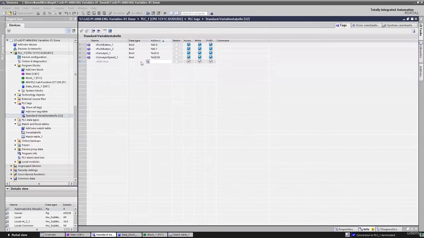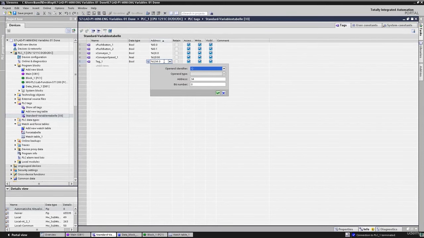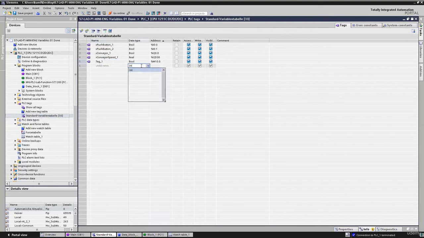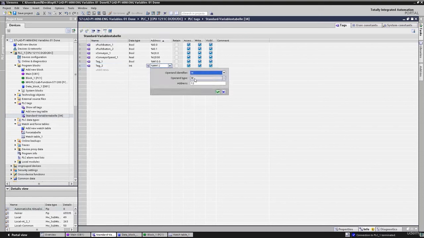Okay, now let's declare a variable in M memory. Select type Bool, press tab. Now click on this address field, select M and type, for example, address number 10, bit number 0. We declared a tag in M memory. In this memory, we can also declare different types of variables, for example, integer. This integer tag was automatically declared as a word, which means 2 bytes, on address 12.